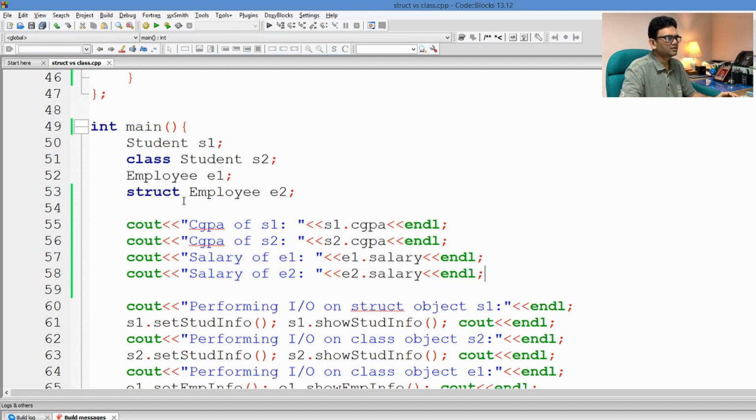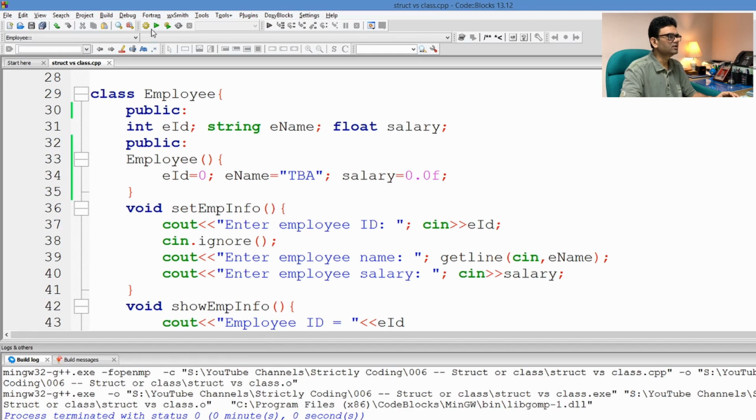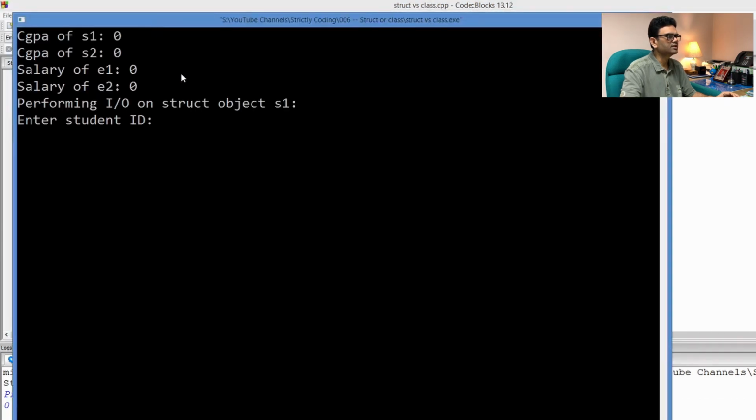Now of course we can declare that the fields of the class also public. Now it will work. Okay, it built successfully, as you can see. And if we execute, now it is printing CGPA of S1 is 0, CGPA of S2 is 0, salary of employee 1 E1 is 0, salary of E2 is also 0. So it is actually accessing the public fields of E1 and E2. So now both for structure student and class employee, the fields are public, so it is accessible.